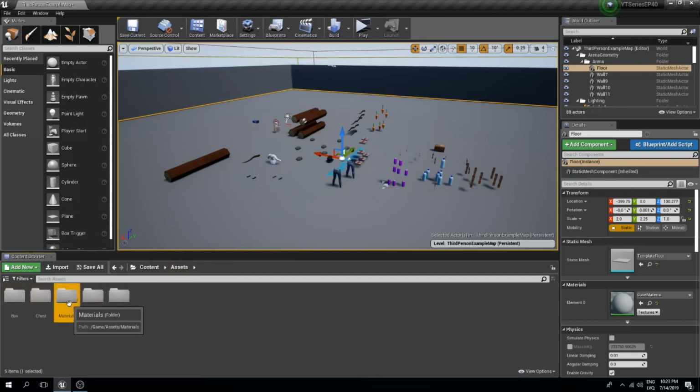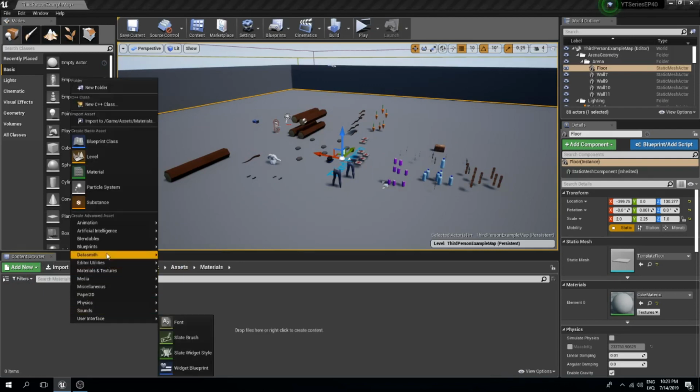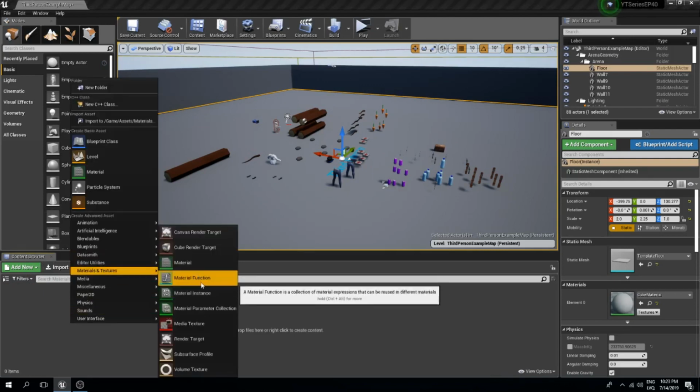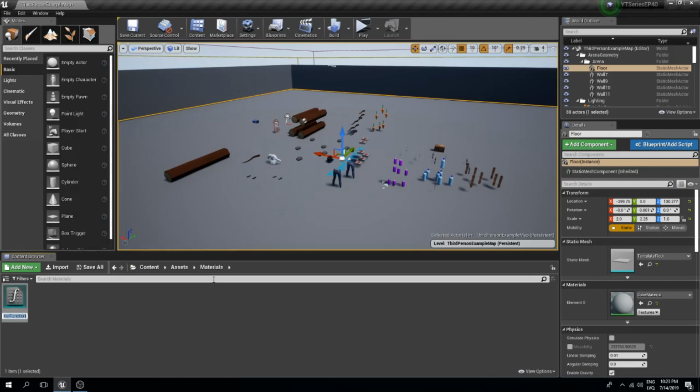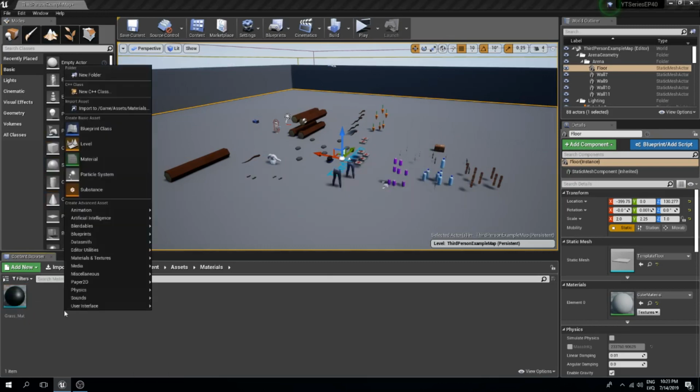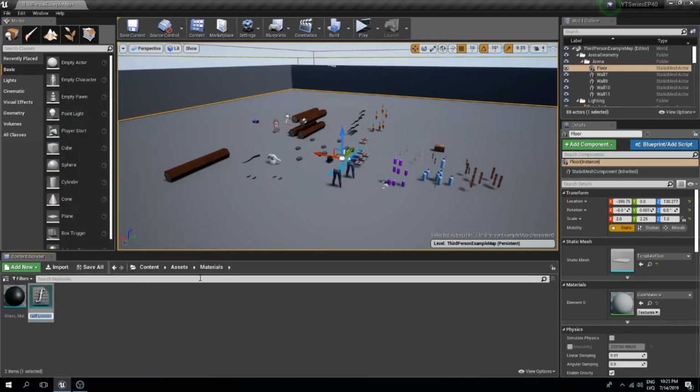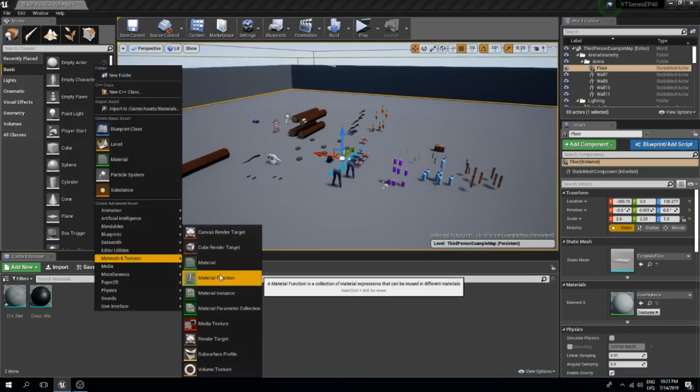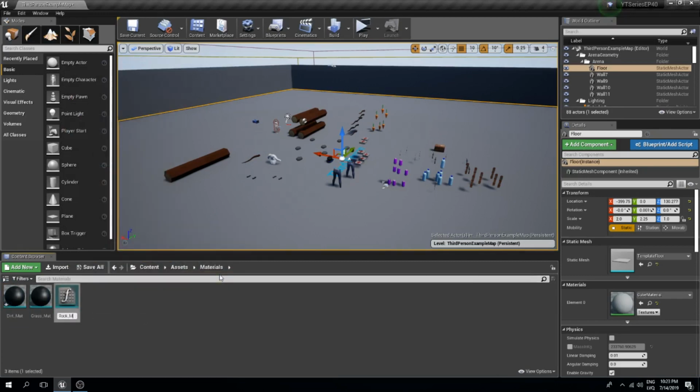And I have a materials folder as well, and inside of this folder I'm going to create a new material function. And I'm going to create one function for every single one of my materials. So I have 3 of them. So the first one is grass, and actually I might rename this to grass mat, and the next one will be dirt mat, and the third one will be rock mat.